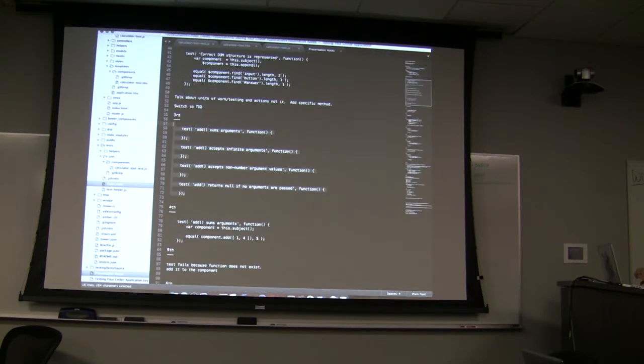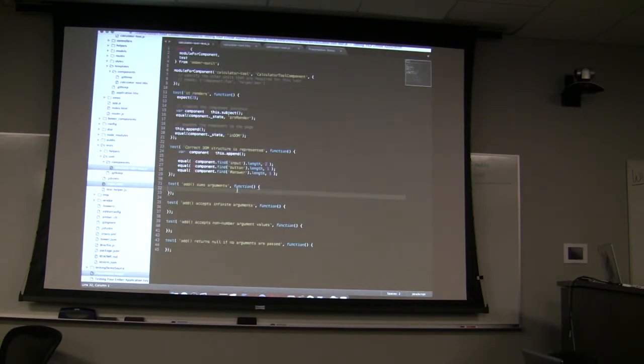All right. So what I've done in our test here is I've said I expect there to be an add method. Again, this is just syntax. I can write anything I want. Just knowing the syntax I follow, add tells me that I expect there to be an add method. And it should sum the arguments that it's passed. Add's also going to accept an infinite number of arguments. Add is going to accept non-number argument values. And add is also going to return null if no arguments are passed to it. So I have defined the expectations that I have for the add method. It does not exist yet. Make sense? We're driving our development by failing tests.